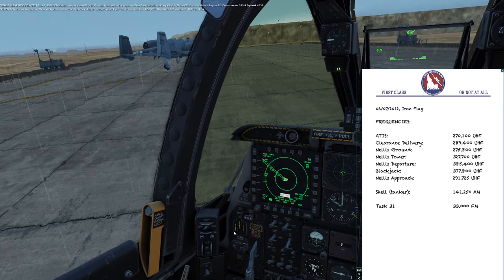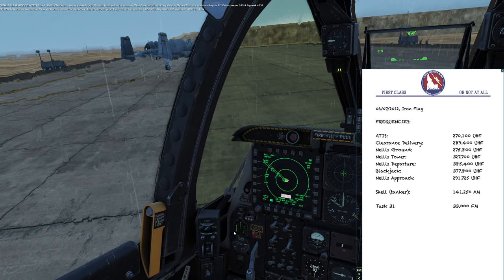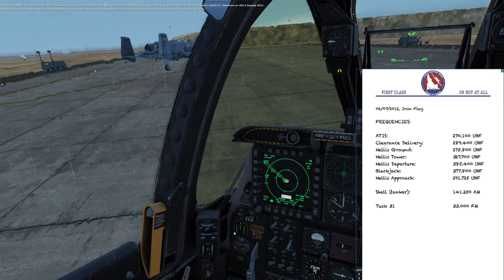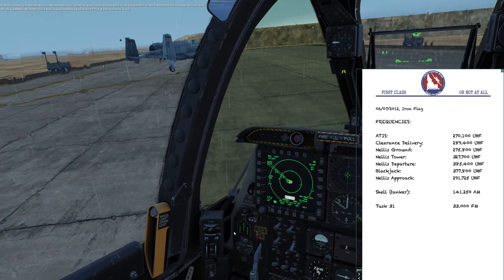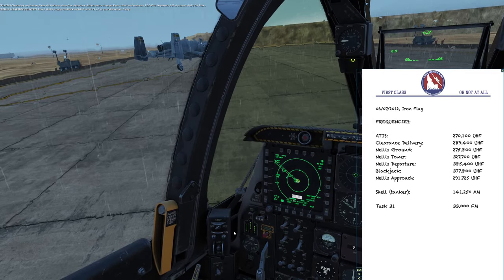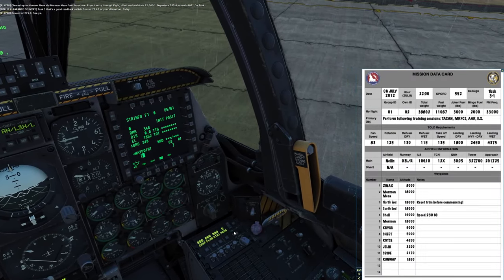Via Mormon Mesa 4 departure. Expect entry through Elgin, climb up and maintain 12,000 feet. Departure 385.4, squawk 4031 for Tusk. Tusk 3, that's a good read back. Switch to ground 275.8 at your discretion. Good day. Ground at 275.8. See ya.